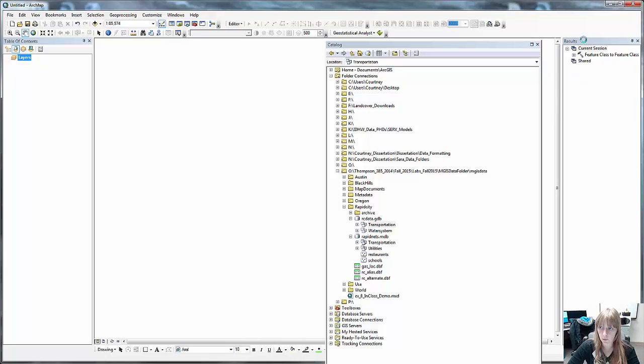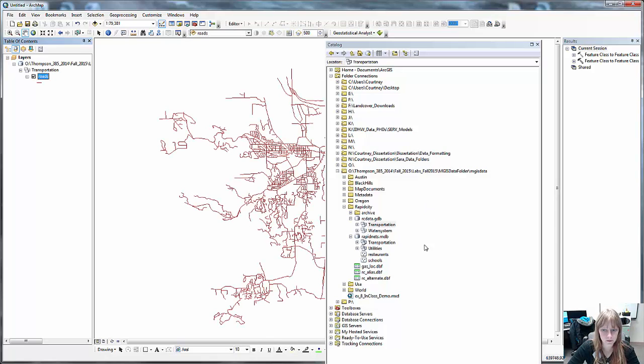We're going to let that work, and we can watch it work over here. If there's a little hourglass, that means it's still chugging along with the tool. But as soon as this little hammer shows up, that means the import for the feature class is done. So now we have roads.